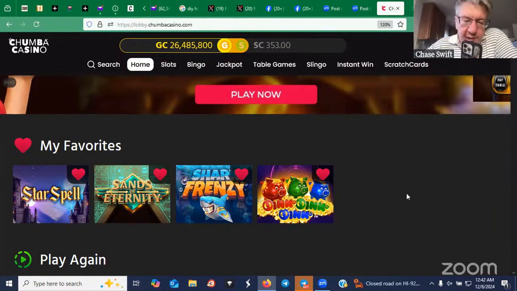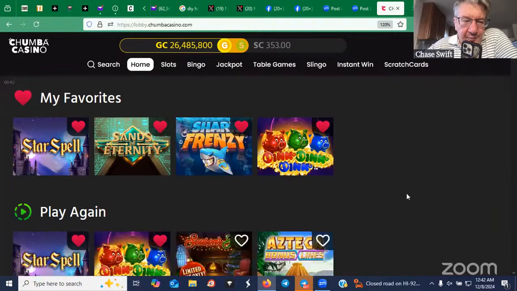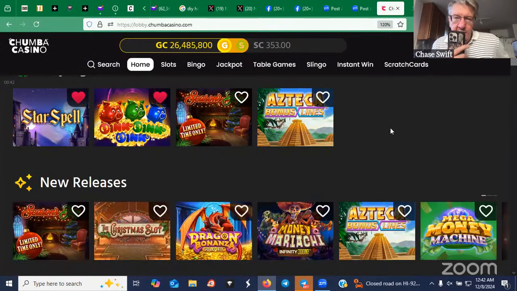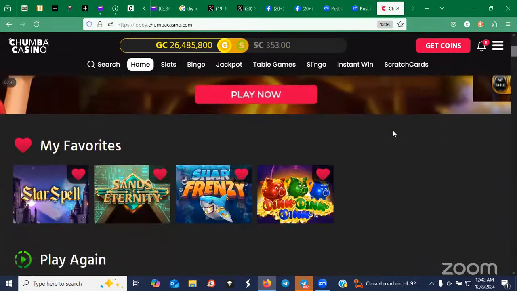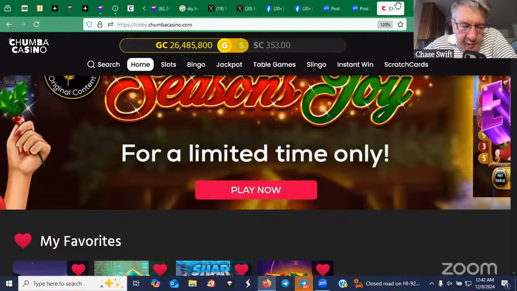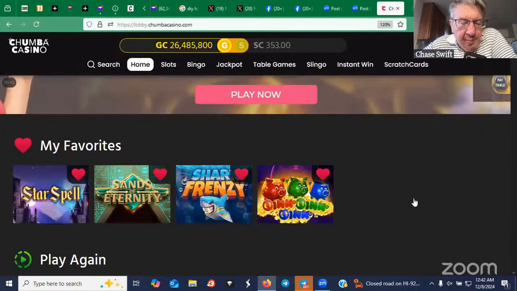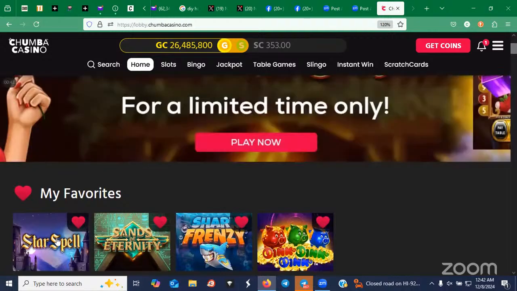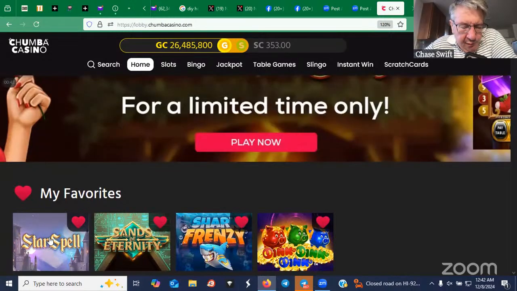Now, Sands of Eternity and Shark Frenzy rely on the infrequent time when you get a bonus round. Sometimes it happens three to five times in 1,000 spins. Sometimes it doesn't happen at all. Star Spell has zero bonus rounds. So again, let's just play one more time. I'm going to point out the bonus rounds on Star Spell. You'll see when you get it into burst mode. So I should just click on Star Spell now? Yes. It'll load, it'll do its thing.